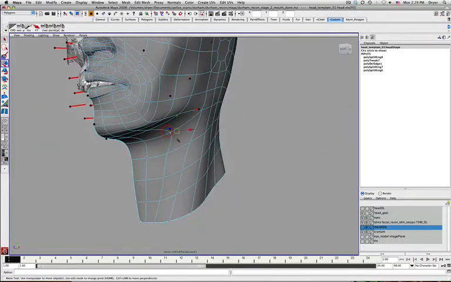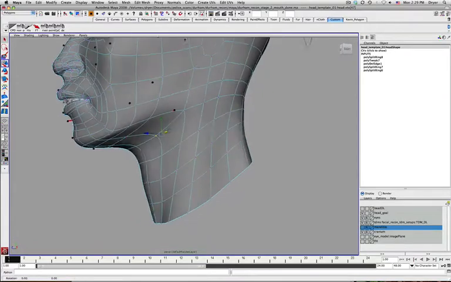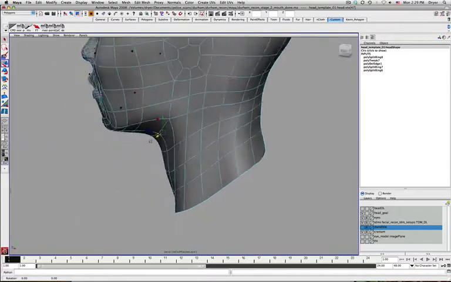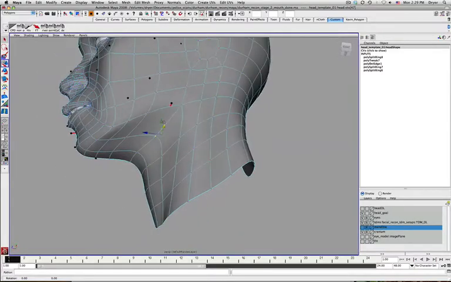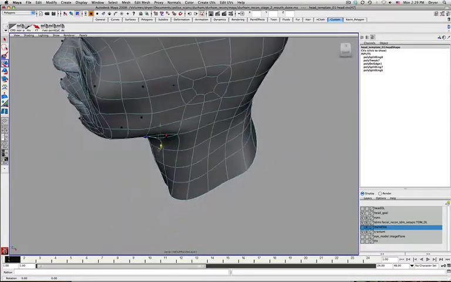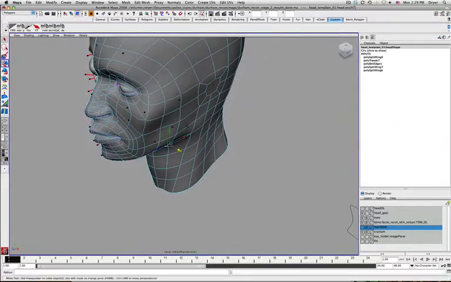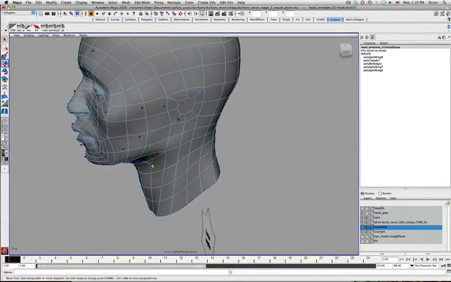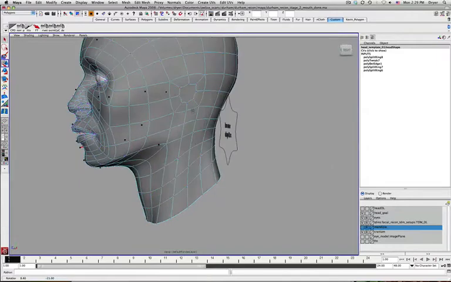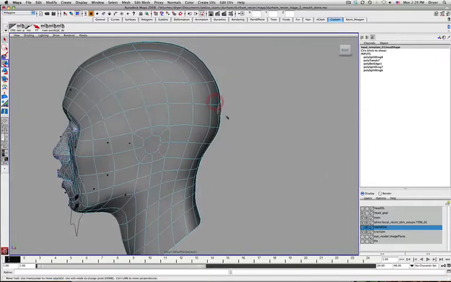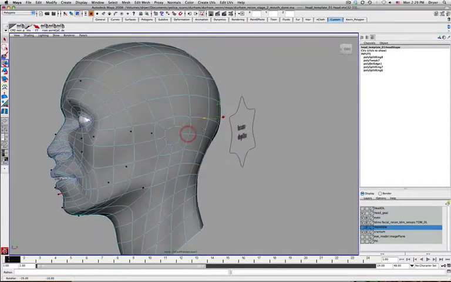Just going to push these in a tiny bit to get the shape of the trachea in there a little. You can see I've got a funny shape here for a place for the ear. Oops. Pull that out a little bit.